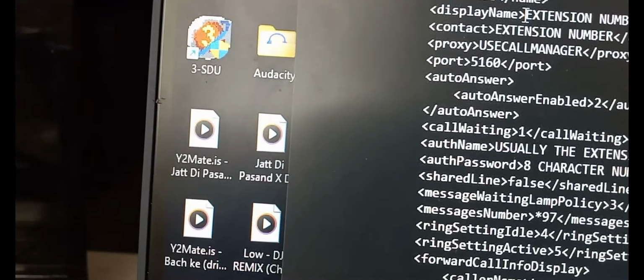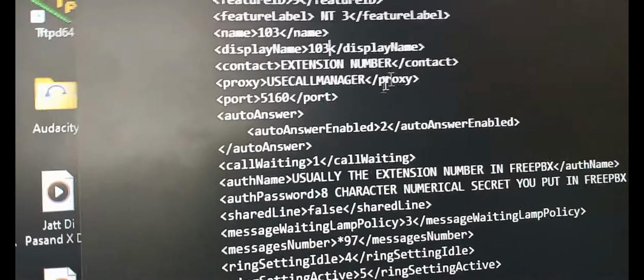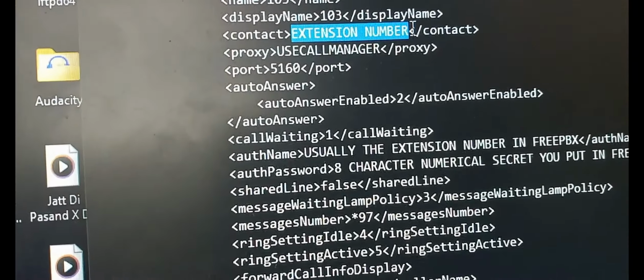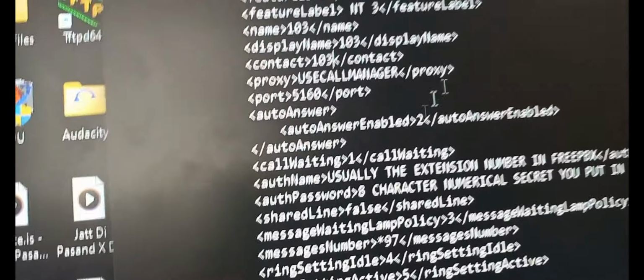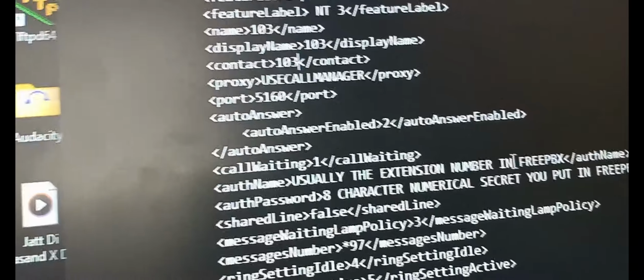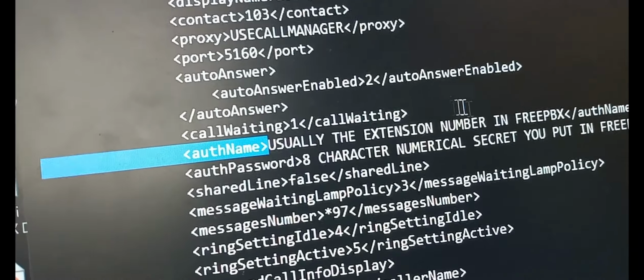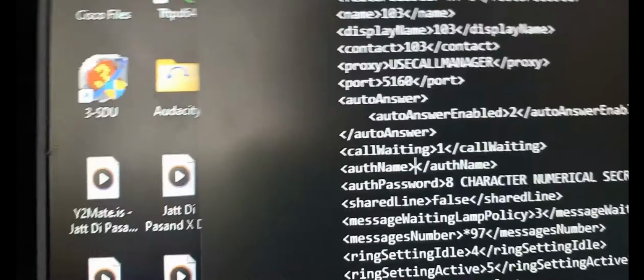Your extension number needs to be something like 123, or whatever you have, and you can just set it to 123. Now you have to keep doing this: your contact, your extension number 123. And now what you need to do is put the extension number in FreePBX. So now you put 123.